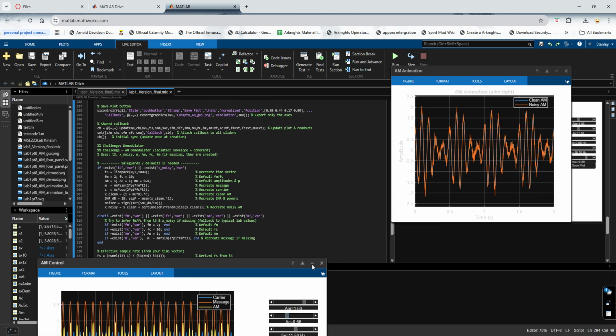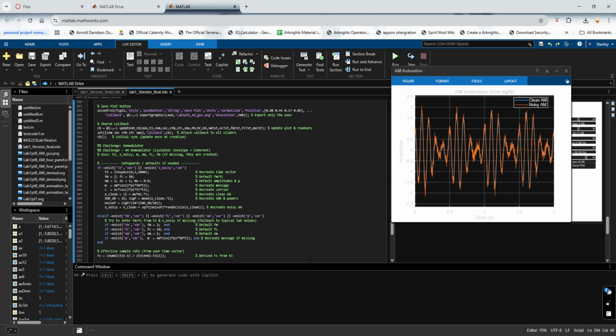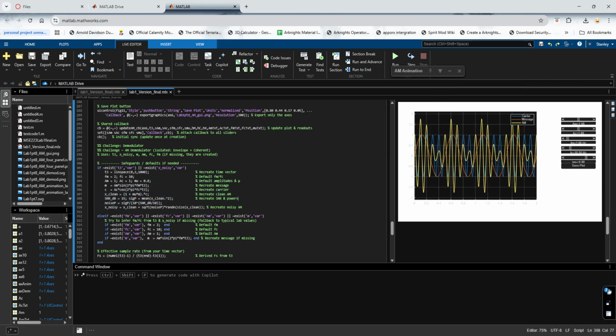Alright. Now we move on to the challenge demodulator. For this part, we have a failsafe. Basically, if the values are missing, we will generate them again. It checks if the values are there. If not, just generate them again. Here you go.